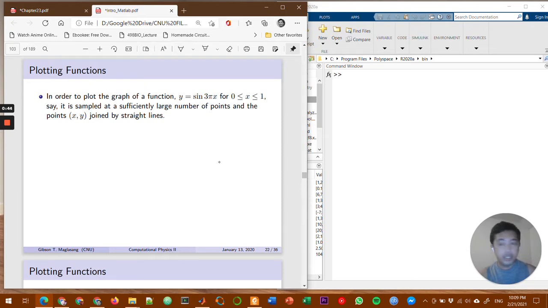So take a look at this. Very simple equation. Y equals sine 3 pi x, and we're gonna plot this at this range from 0 up to 1. So x has these values, say it is sampled at a sufficiently large number of points, x, y, joined by straight lines. So we'll try that.